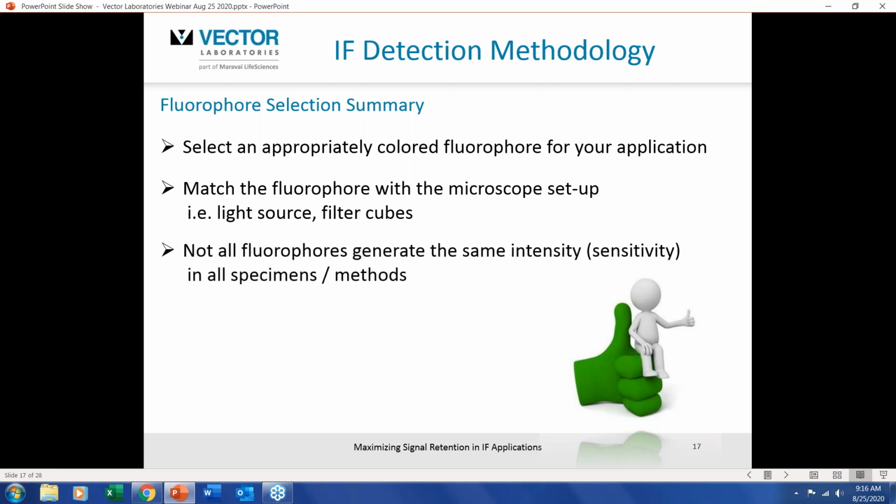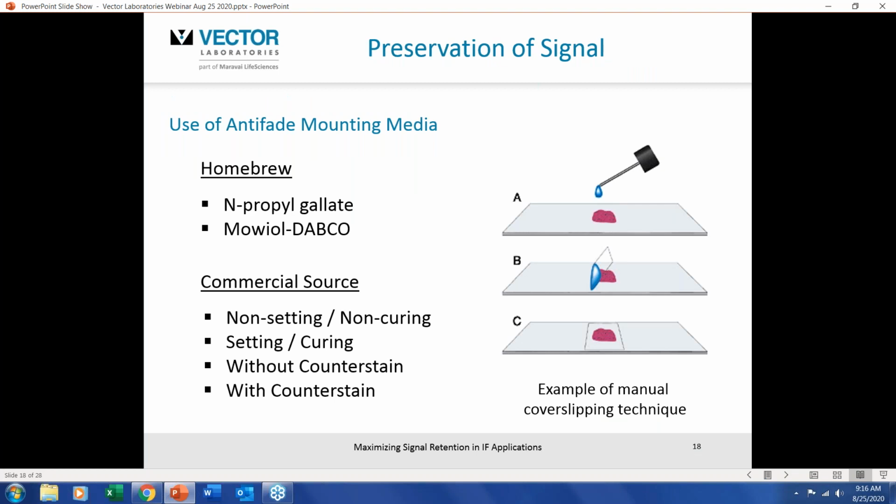As we just showed, not all fluorophores generate the same intensity in all specimens and methods. So you will have to be a little flexible to get the maximum signal possible in a given application. And certainly different fluorophores do photobleach or fade at different rates. And that's possibly something that can be addressed with an anti-fade mounting media. So at this point, let's have a look at anti-fade mounting media. This is where you actually do get to preserve the signal.